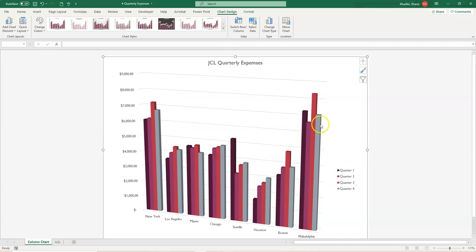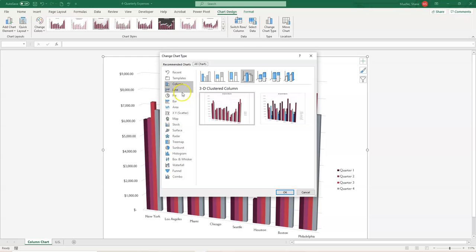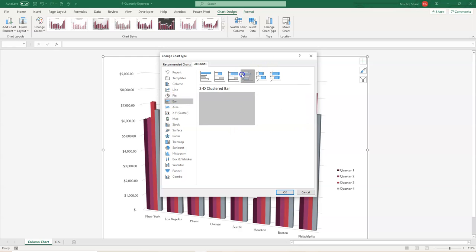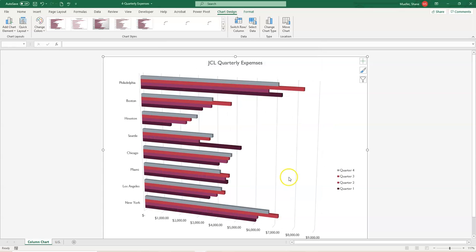Another good way to represent data in this fashion would be a bar chart. If I click on change chart type here again, I can go to bar, and now the data is represented horizontally. But again, when you've got multiple series with multiple data points, column or bar charts are excellent ways to represent that data, because we've got several different data points.